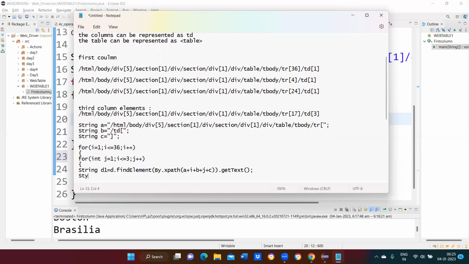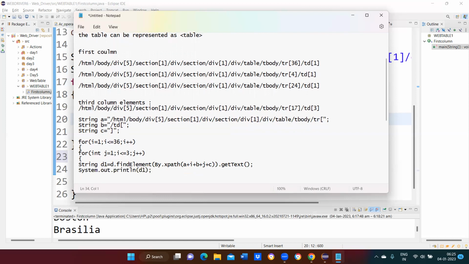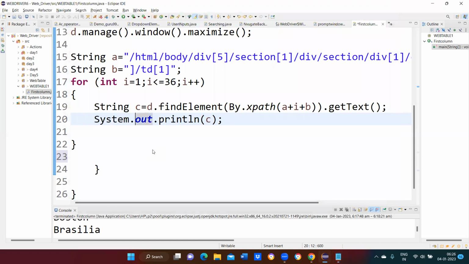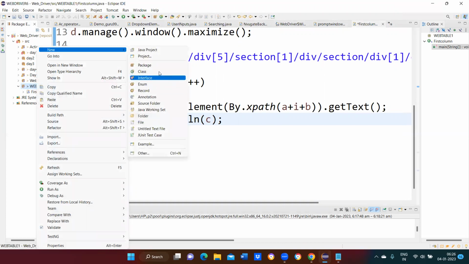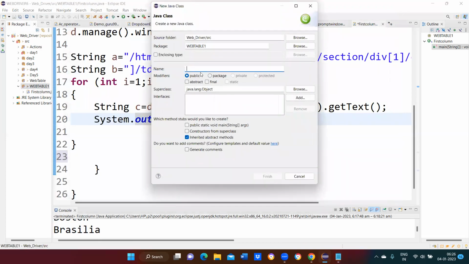So now I'm going to use System dot out dot println D1. That's all. Automatically now you'll get the 3 column elements. For that, I'm going to right-click on the package, go to New, click on Class, and mention multiple columns.